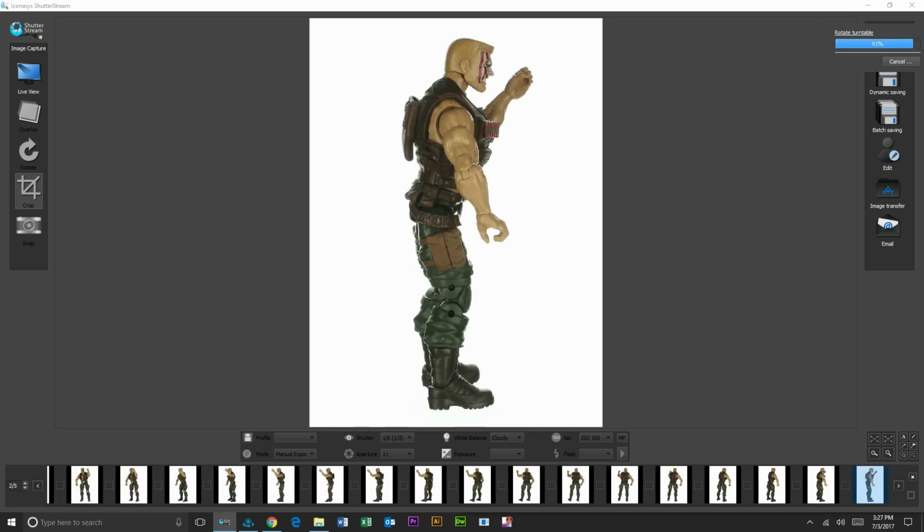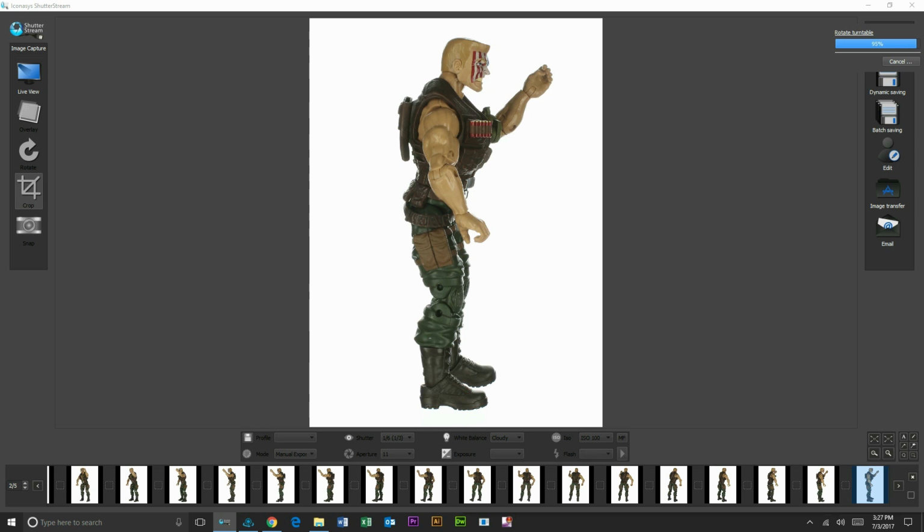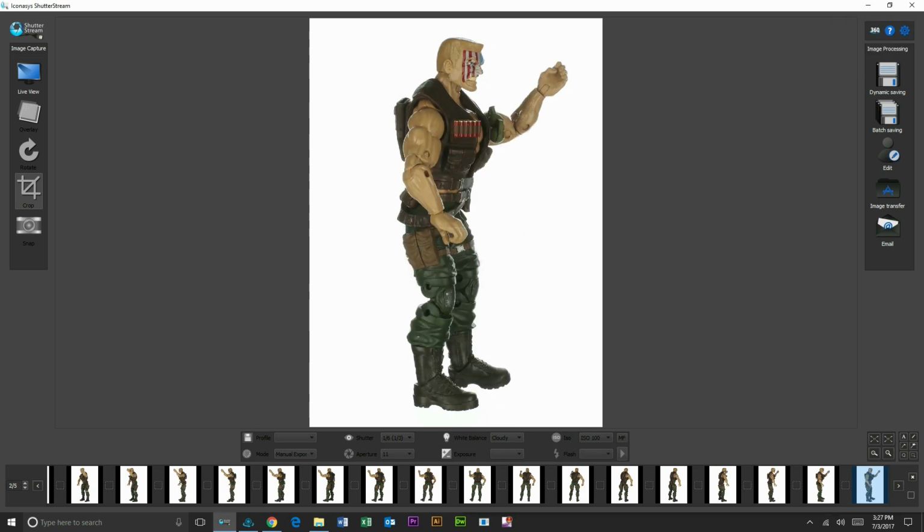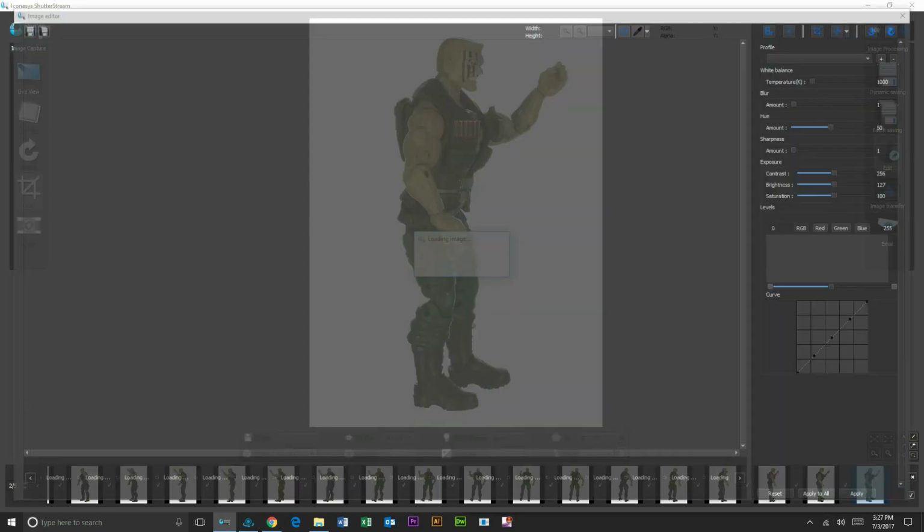Okay, so we're nearing completion of our 360 imaging sequence. Again, we shot 24 frames. We will be notified from the application once completion. Next, we'll select all our images using the batch select tool and enter into our editing mode.